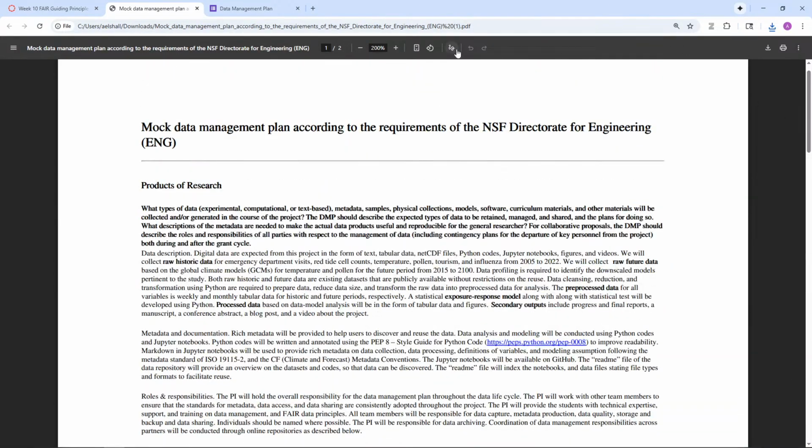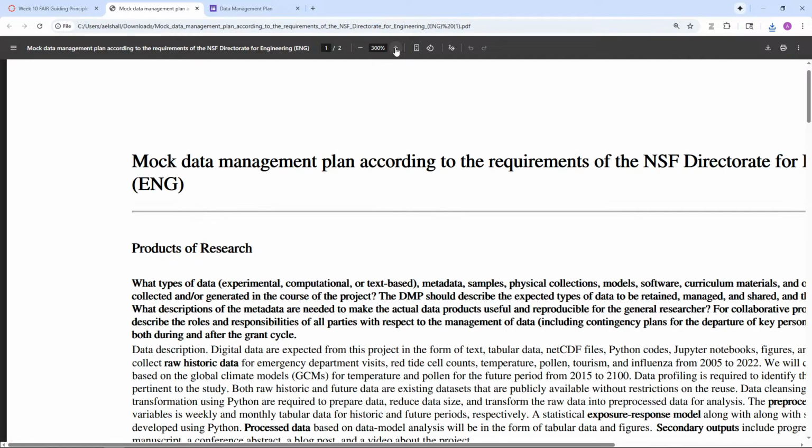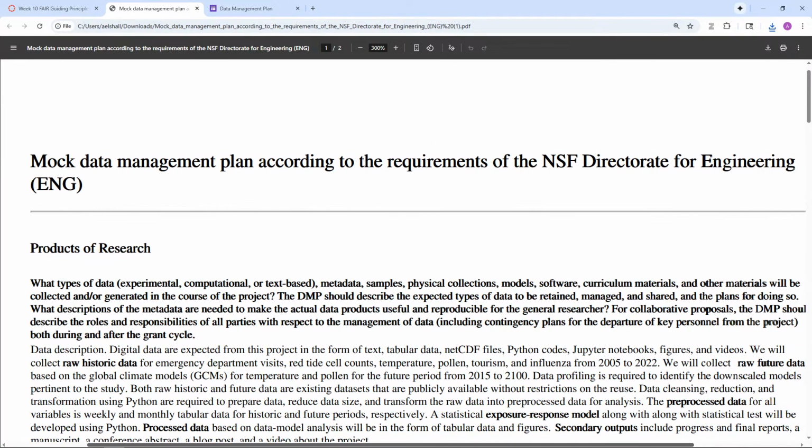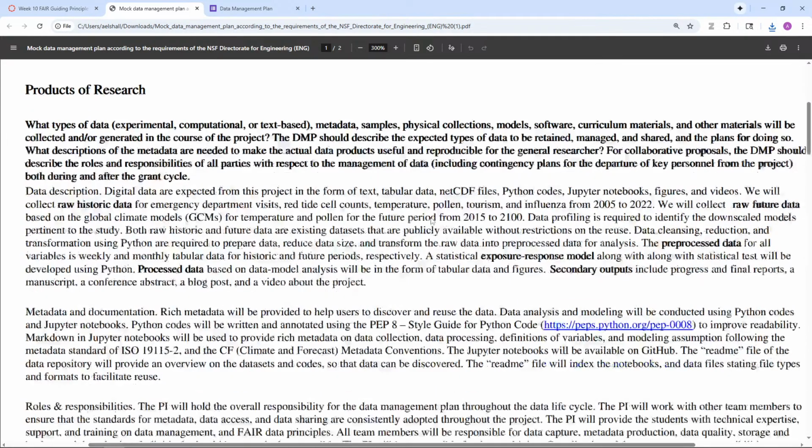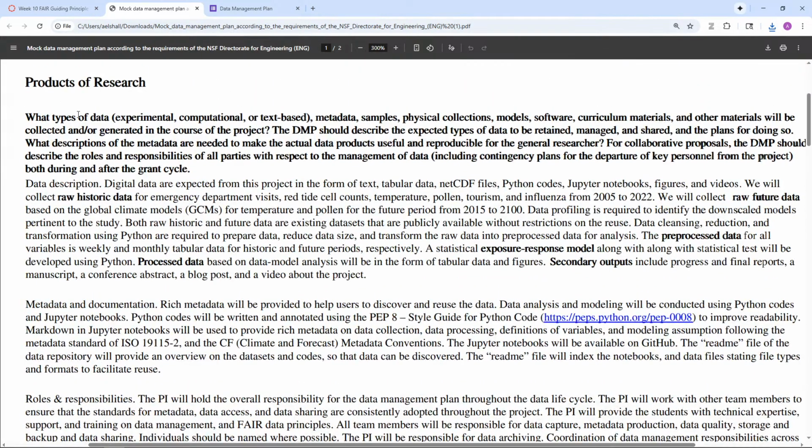And here I put the questions, the NSF questions that they ask you. So here, remember these 6 things: what type of data or metadata or samples you are planning to collect. So here, I just described what type of data you are planning to collect. We go over this.